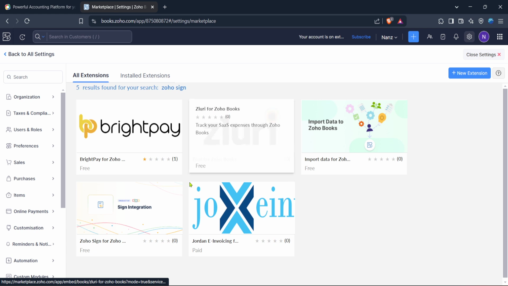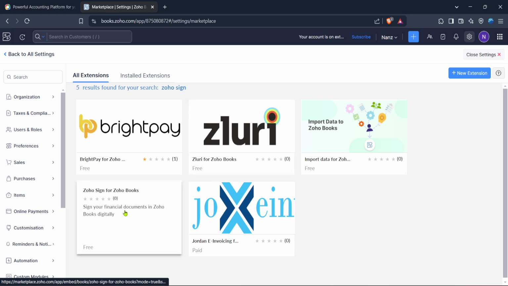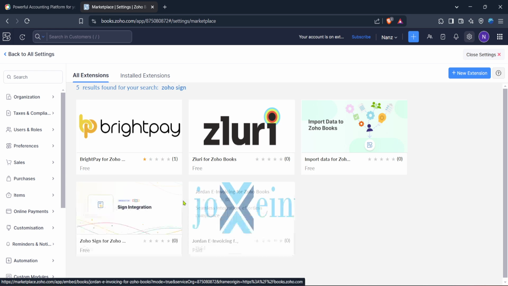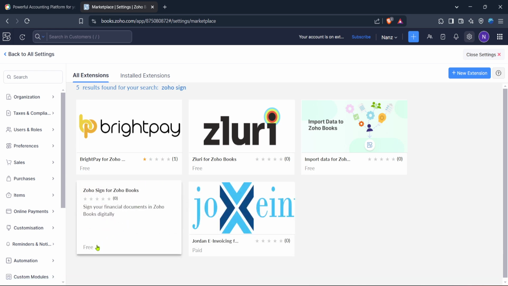Now that you're viewing Zoho Sign's integration page, it's time to activate it. You'll find an Activate button on this page. Clicking this button will link Zoho Sign with your Zoho Books account, enabling you to sign documents digitally without hassle. Make sure to follow any on-screen prompts to complete this activation process.